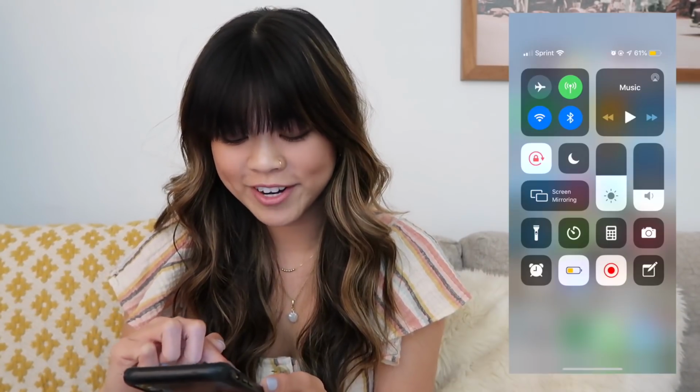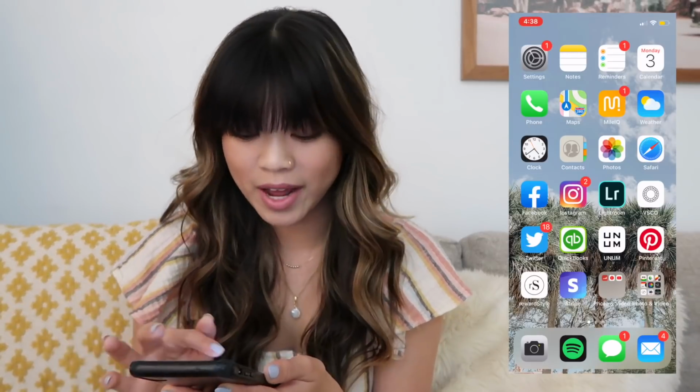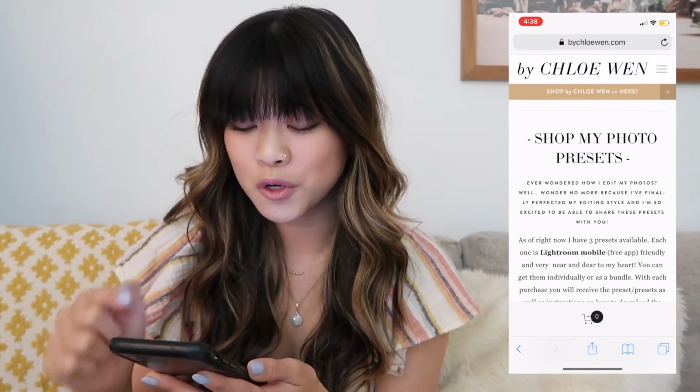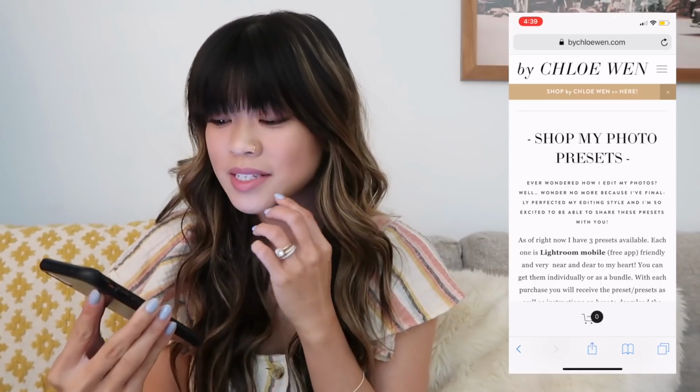I've been working really hard on 3 different presets that are available on my website, and they work with the Lightroom mobile app, which is what I'm going to be showing you guys today because that's how I edit all of my photos. But if you go to my website, there are instructions on how to download them. I'm going to show you how I've been using these presets on my photos and basically show you how I edit every single one of my Instagram photos. So I'm just gonna turn on my phone screen recording so that you guys can see exactly what I'm looking at. Right now, I'm gonna go to my website so that you can see what the presets look like.